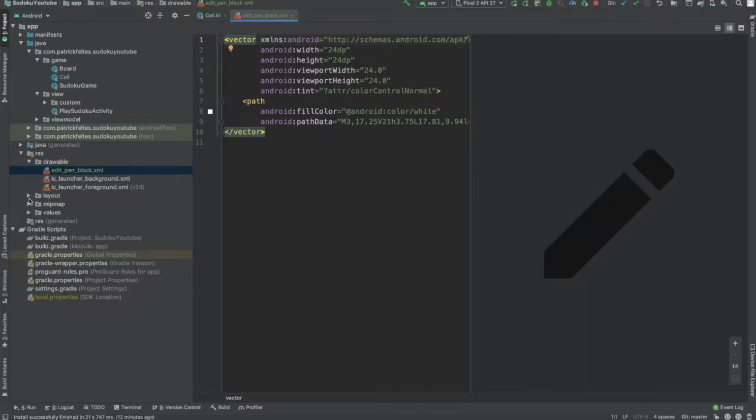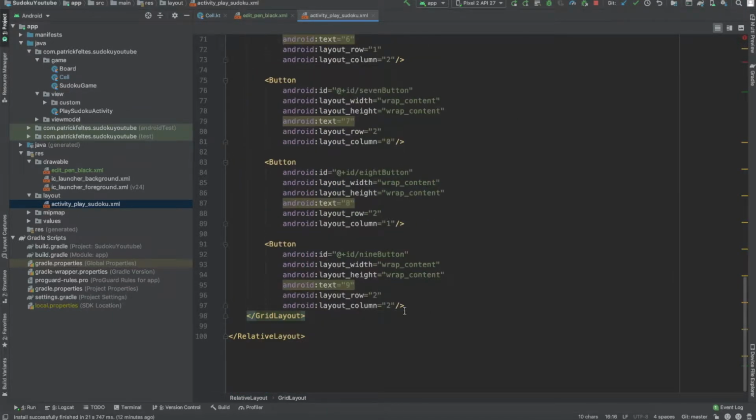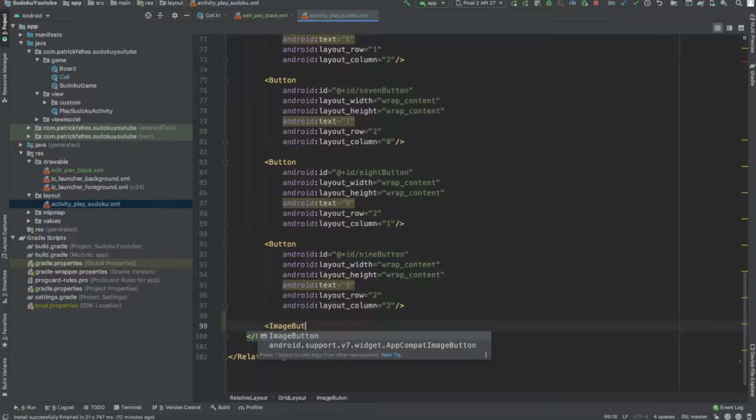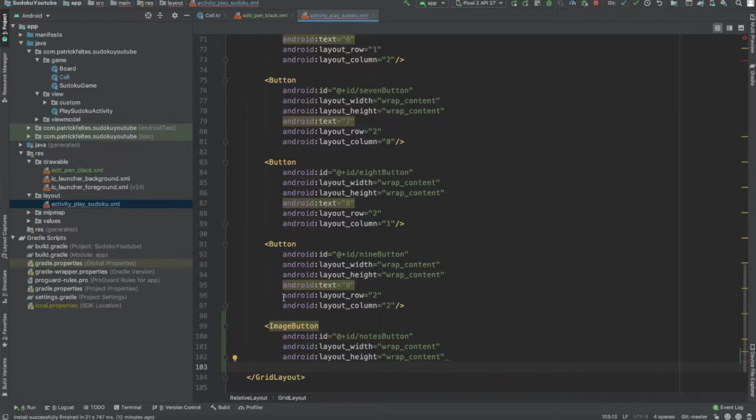So let's actually update the layout now to use this. We'll go to activity play Sudoku, and then remember we have this grid layout. Go all the way down to the bottom of the grid layout. We're going to add one more button, and we'll make it an image button instead of a regular button. Then we'll add the ID, plus ID, and we'll just call this notes button. Then we'll copy this layout width, layout height, just like that. We'll add the layout row and the layout column.